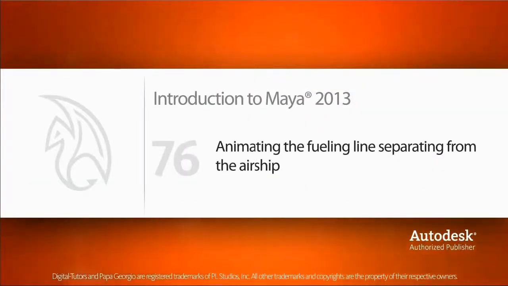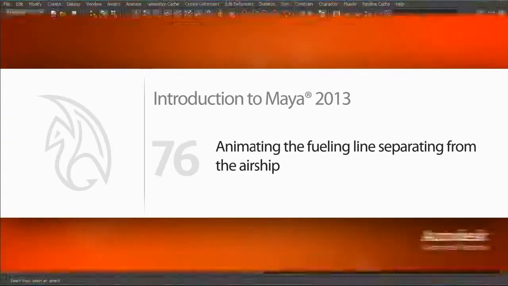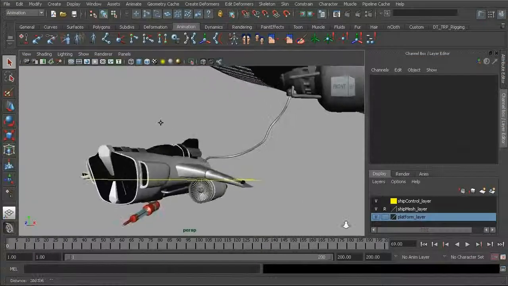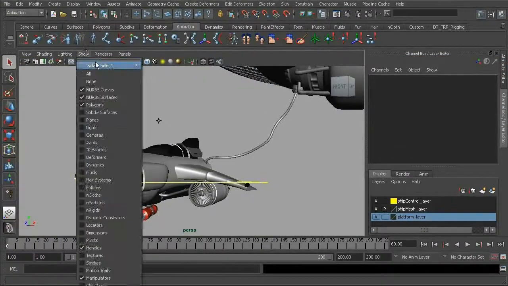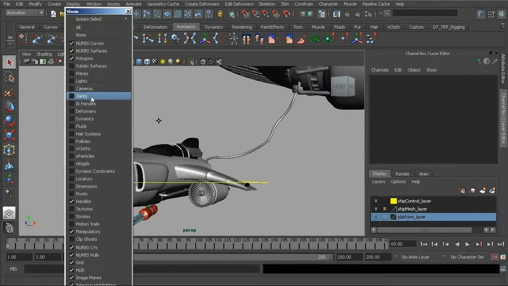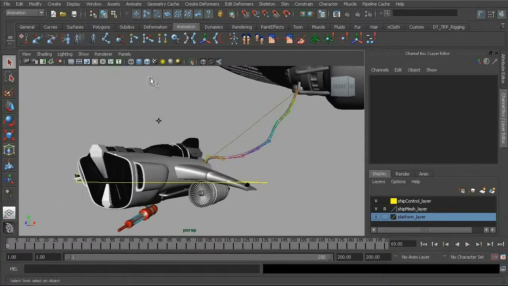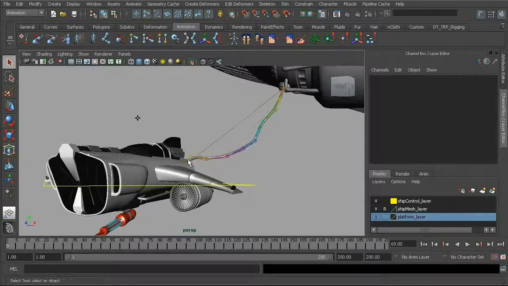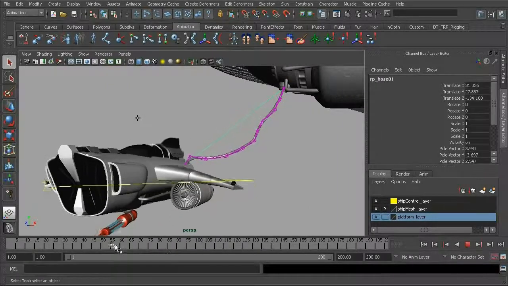In this lesson, we will animate the fueling line separating from the ship. So let's go ahead and get started by heading over to our show menu. We'll show joints and IKs. Alright, great. So now we just need to decide when we would like the hose to separate.